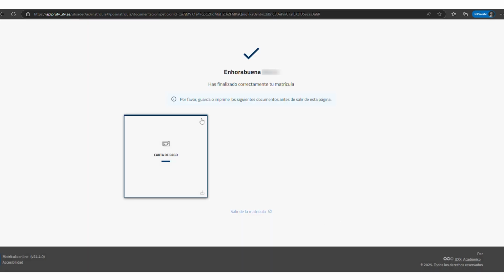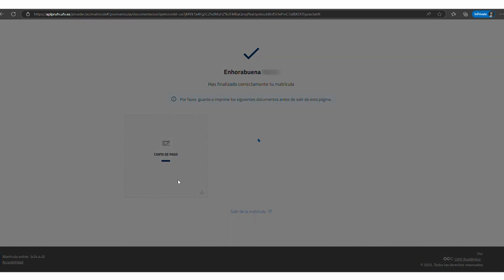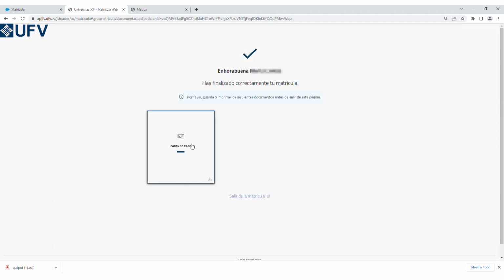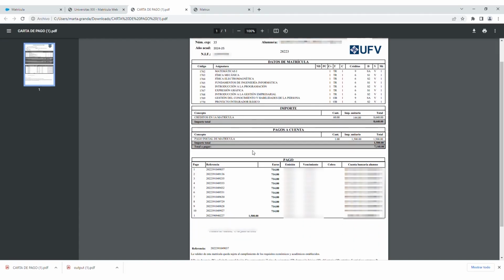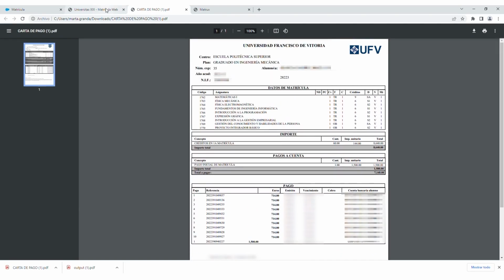Download the payment letter, where you can verify all the selected subjects. If we return to the university portal, we click on Salir de matrícula.